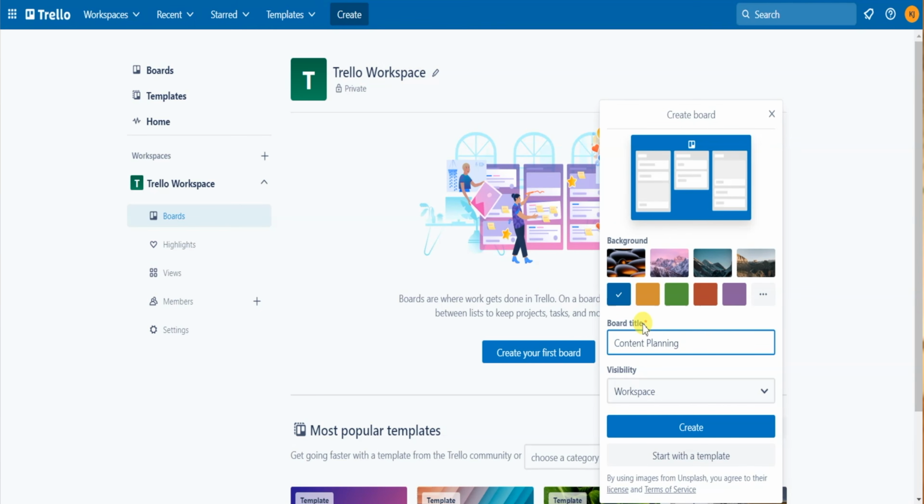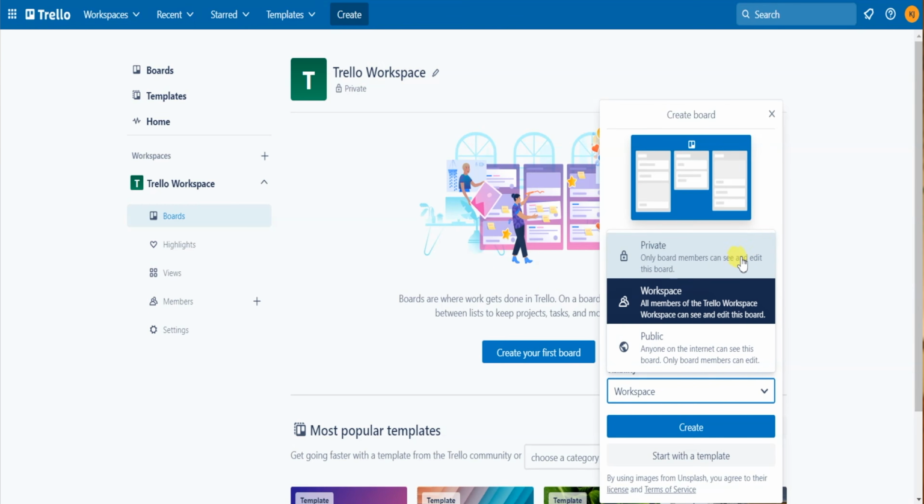The board visibility is workplace, which means anyone with access to this workplace can see the board. This is great for collaborating with teams. But let's say you want to keep the board private. You can click on the drop down, and then from there you have a few different options. With the private setting, only members of that board can see the board. With the workplace setting, it means anyone in the workplace has access to this board. Or you can make it public so anyone can interact and view it.